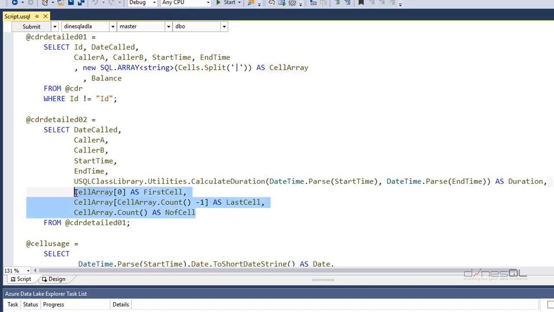And the last three columns are based on the array we created with the previous statement. Since it is an array, I can just pass the index ID and read elements. I'm reading the first element with this statement, and that's going to be the first cell that has been used for this call. Then I'm reading the last element, so I can pass the index with this calculation, count - 1, and that's going to be the last cell related to this call. And how many cells have been used, simply by calling the count method.